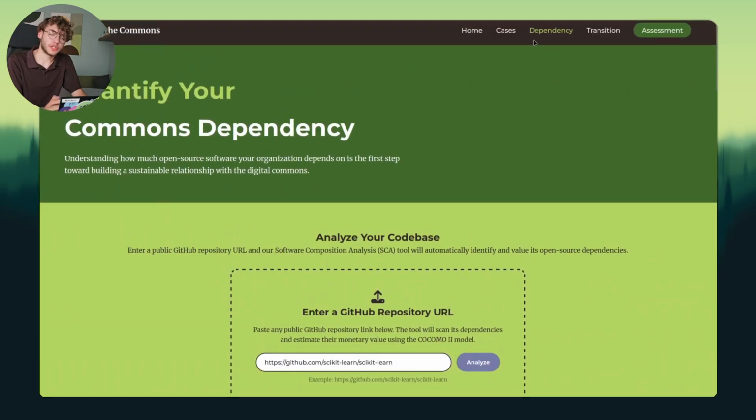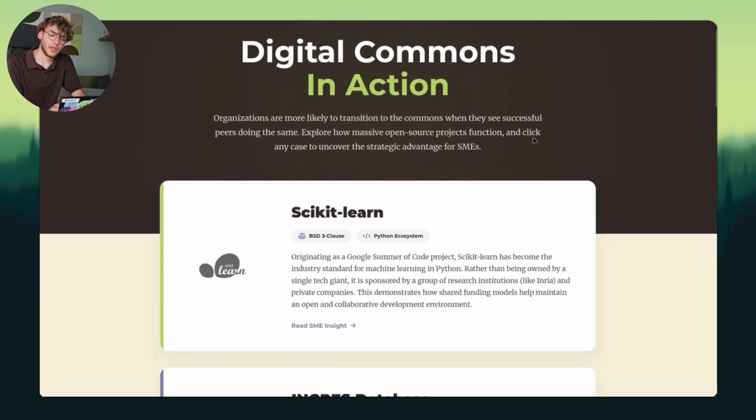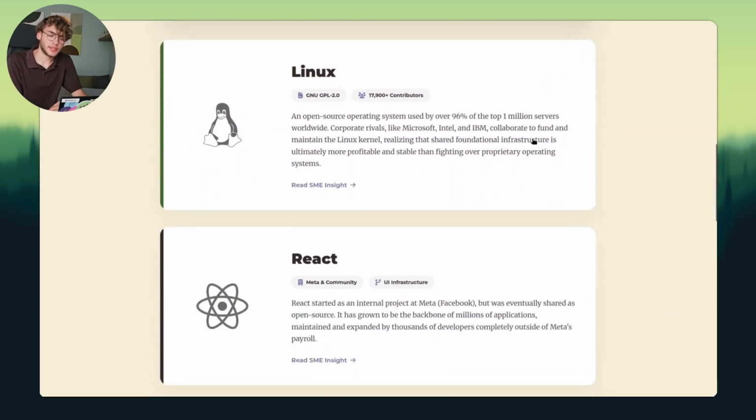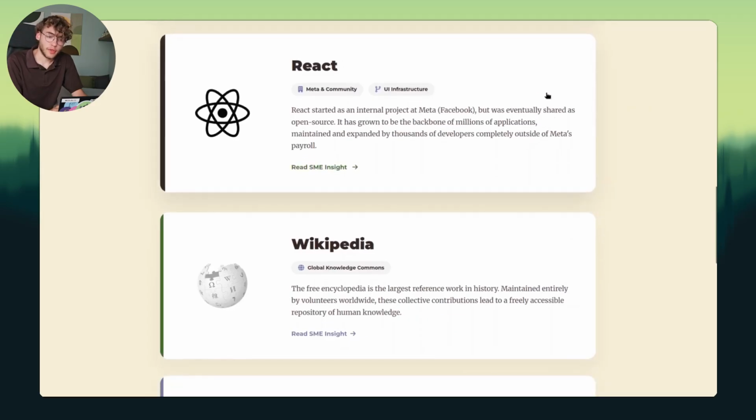Once stakeholders understand their dependency, they need a path forward. On the cases page, we have highlighted some cases of projects in the commons. Some of these you might already use. Some of them can give you insights in making the switch to open source. For example, React is a framework that was first created as an internal project at Meta, but was later open sourced. Now it has grown to be one of the most widely used frameworks on the internet.